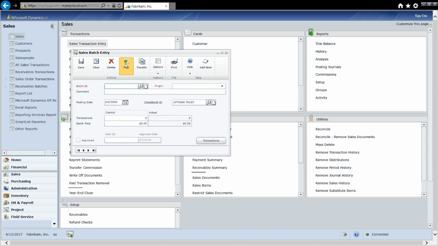And then do all the posting process associated with this return. In this case, it's going to create a credit memo in accounts receivable. It's going to add the items back into inventory. It's going to do all the general ledger transactions associated with that.